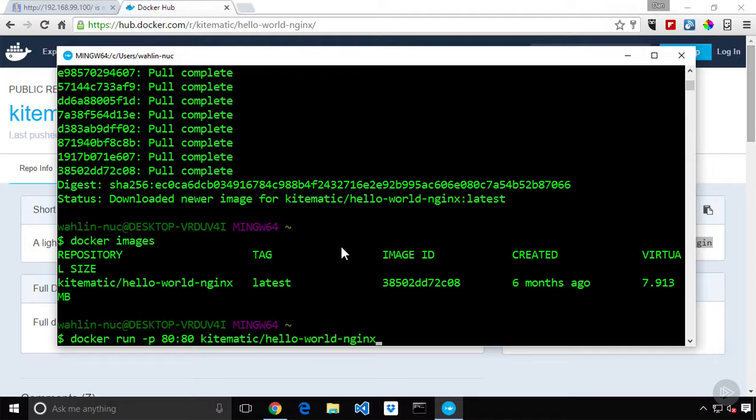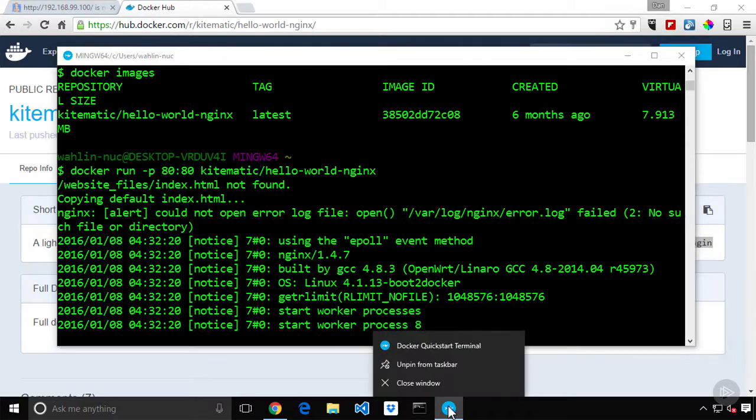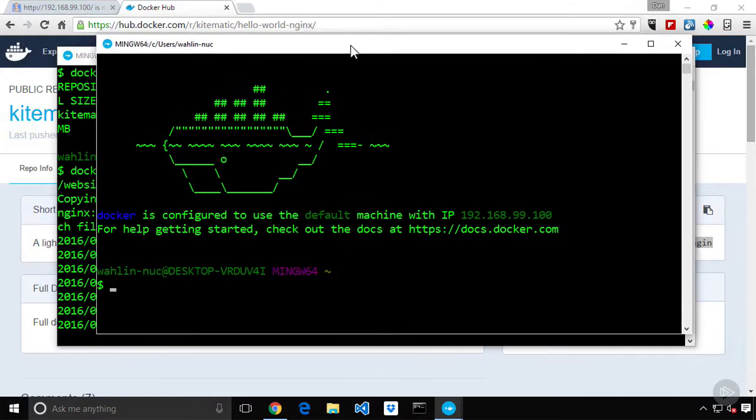All right, so now that we have that in place, we can go ahead and start up this Nginx server. So we'll go ahead and run that, and there we go. It looks like that container is now up and running. So what I'm going to do is leave that up, and I'm going to right-click here on our Quick Start terminal. I'm going to start a new terminal, and that'll link us up to the default machine again, and there's the IP address. And now let's see, what do we have as far as containers?